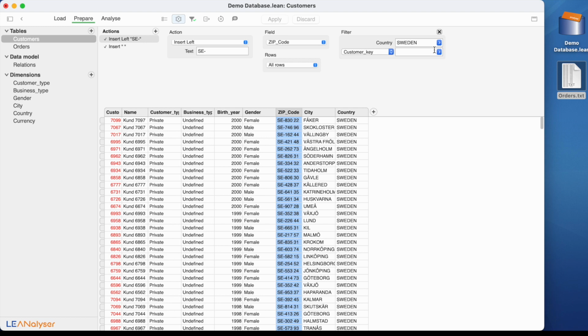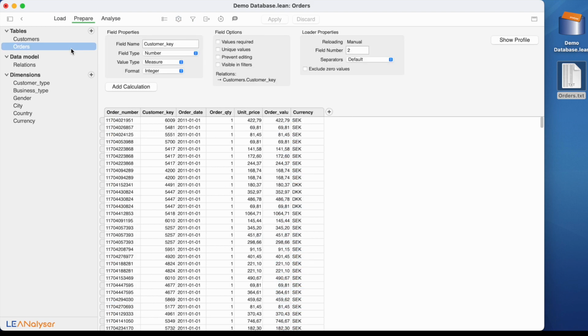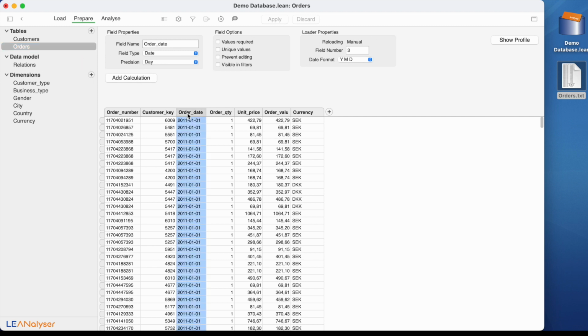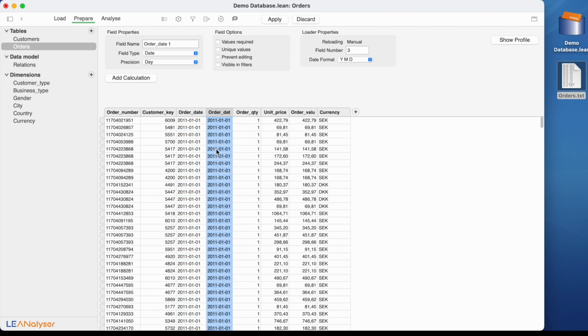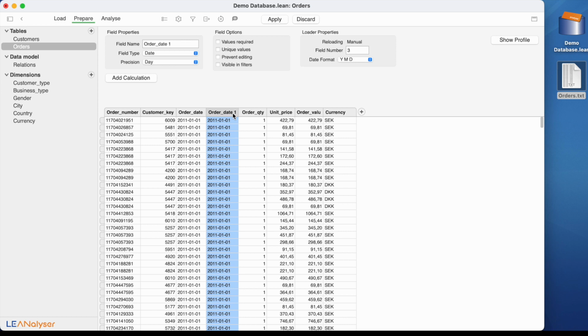Now I'll show you another example of some data prep with calculated fields. The idea is to find how many years ago our orders were placed. It can be done in many ways. I'll show you one. Let's start by duplicating the order date field by right-clicking and selecting Duplicate Field. We get a new field called Order Date 1 with the same field type here.